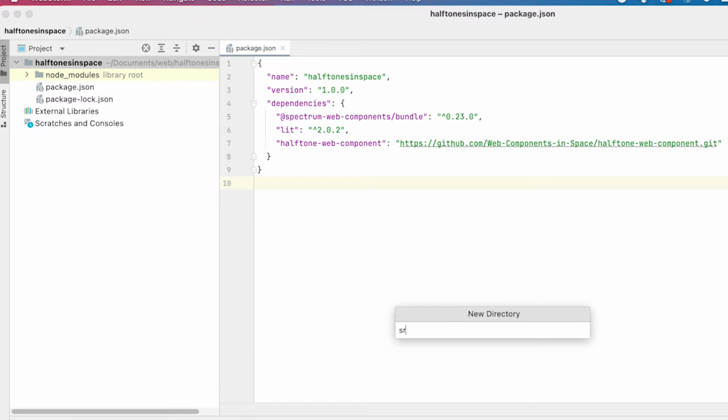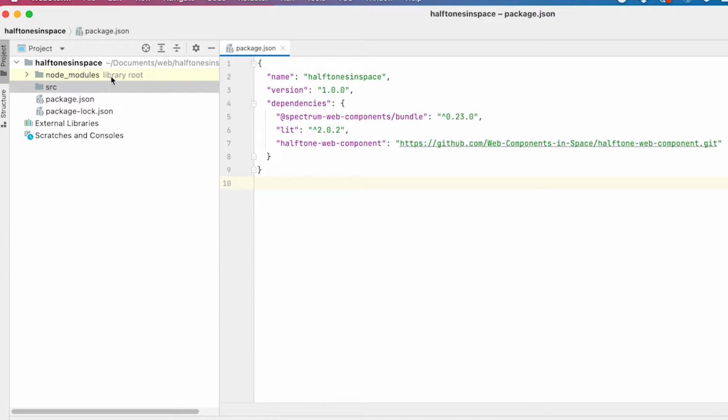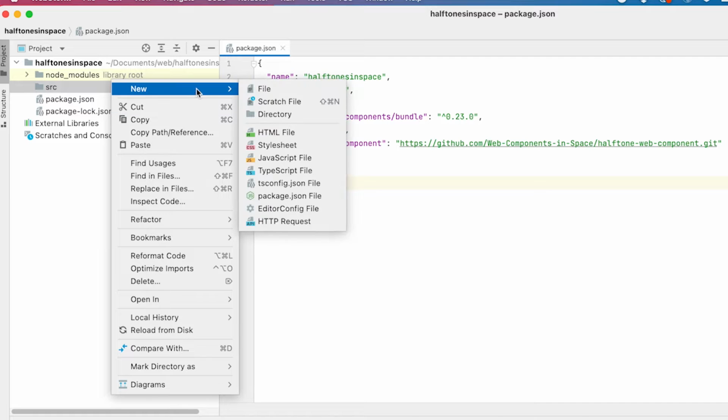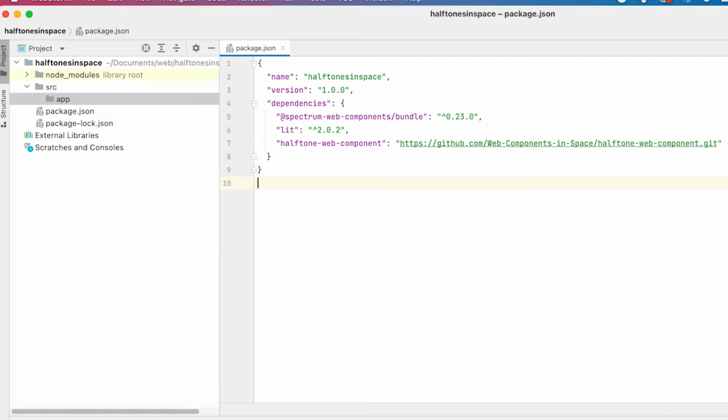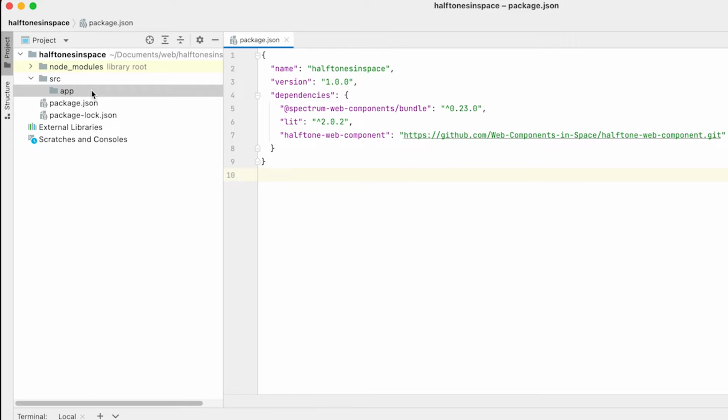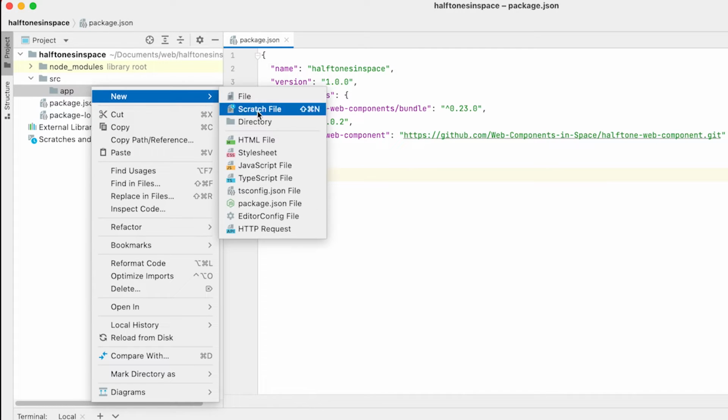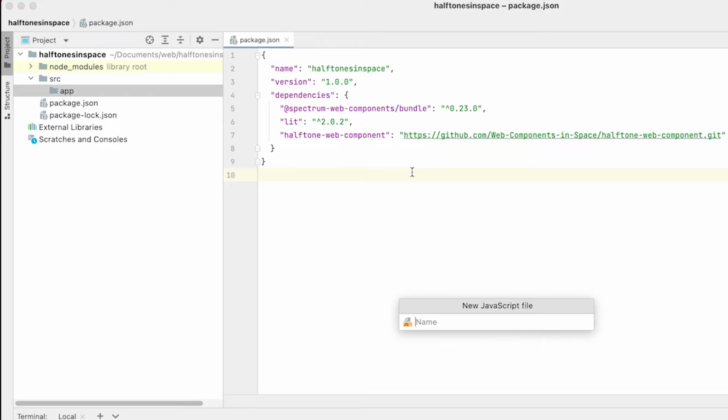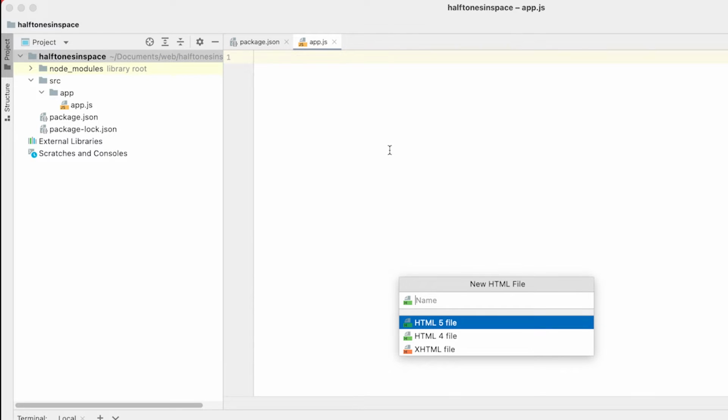So let's start by just creating a source folder. And within that source folder, we'll make an application folder. Now this application folder, it's going to be our application component. So this is going to be the component that holds everything. And so inside our application folder right here, let's just create app.js. And of course, it wouldn't be a web application without an HTML file. So let's create an index.html file right here.